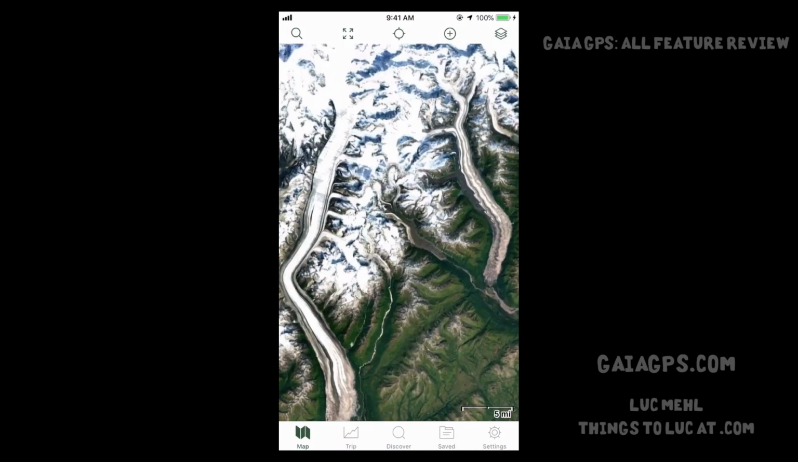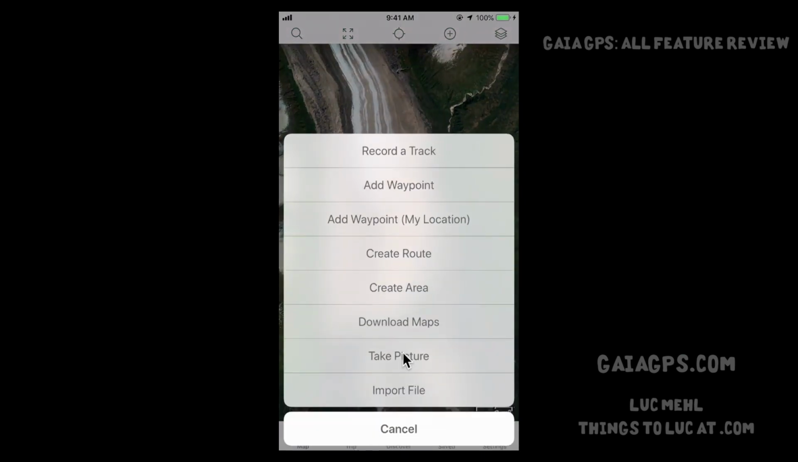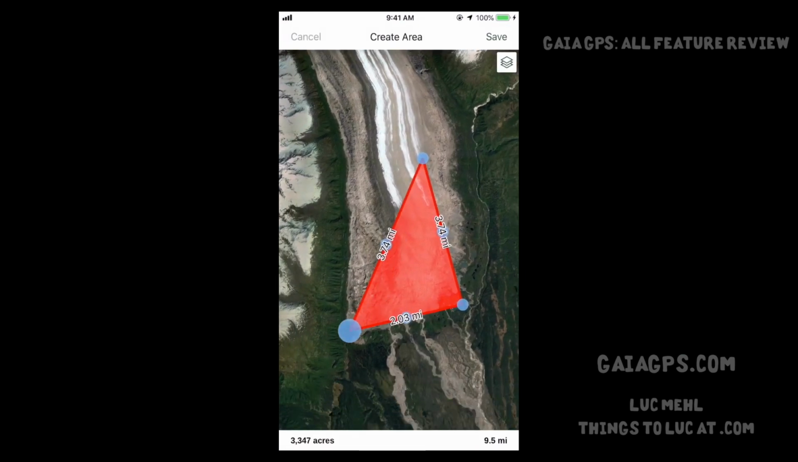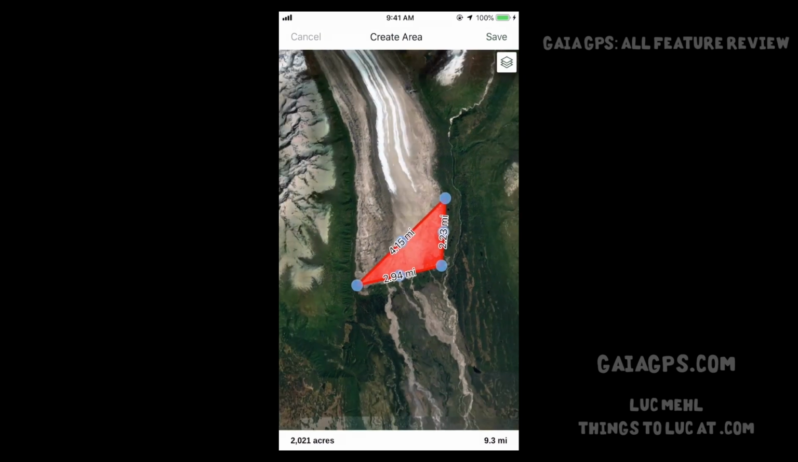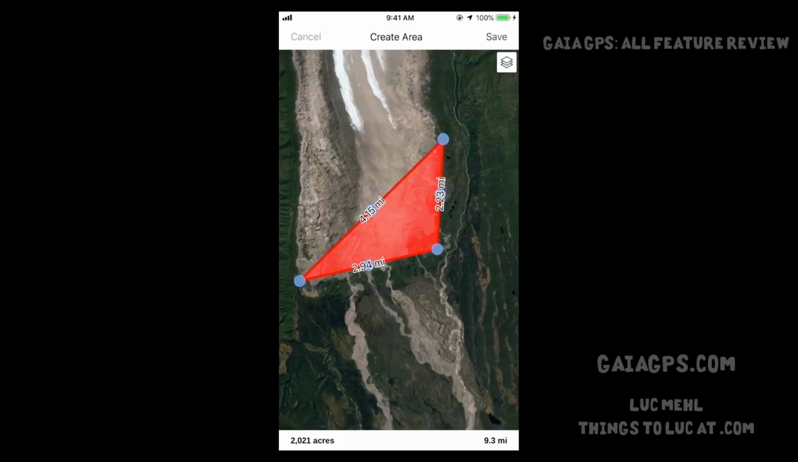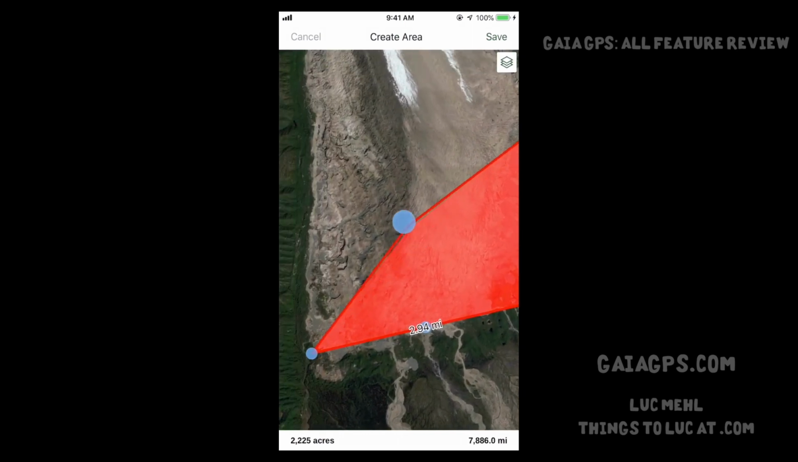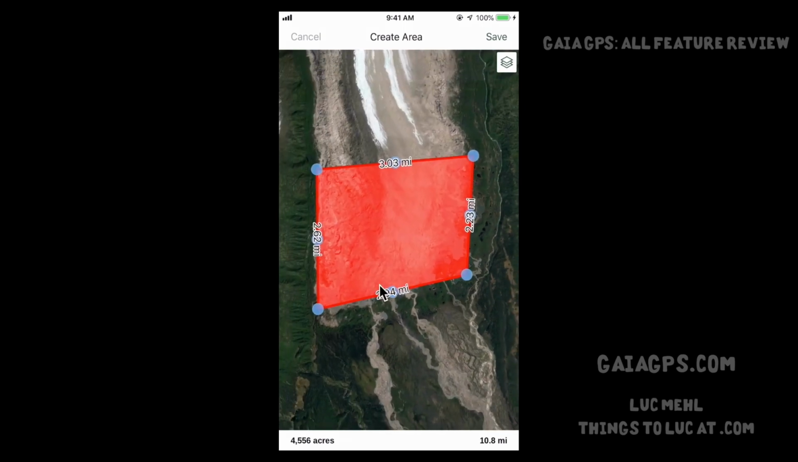Up next is the ability to draw a polygon. I'll go somewhere that looks more interesting, the plus icon, and create an area. So this, I imagine, could be really useful for search and rescue groups. If you have an area of interest, you could create this polygon. I'm having trouble grabbing that center point. Okay, there we go. So let's say this is an area of interest.